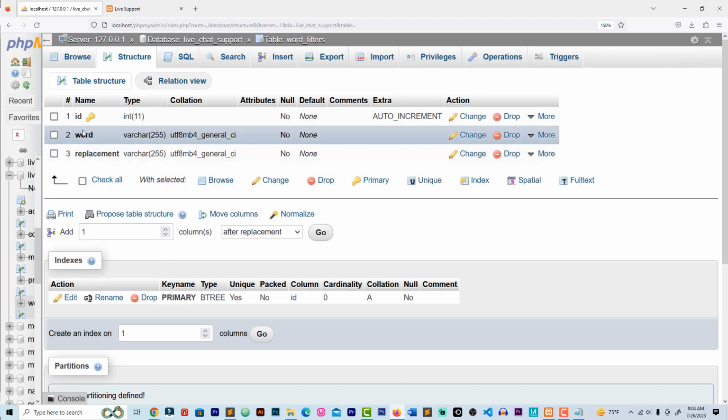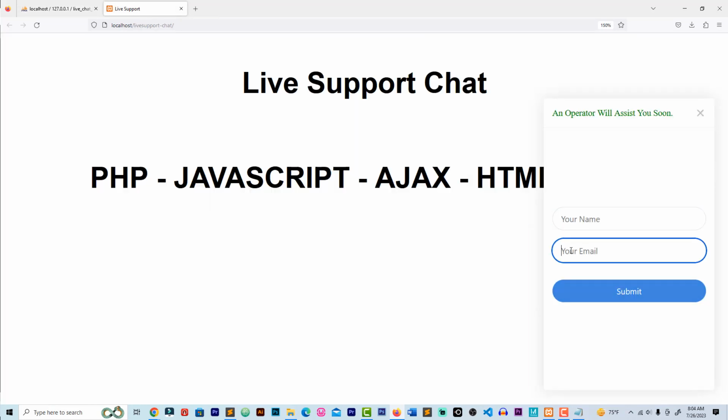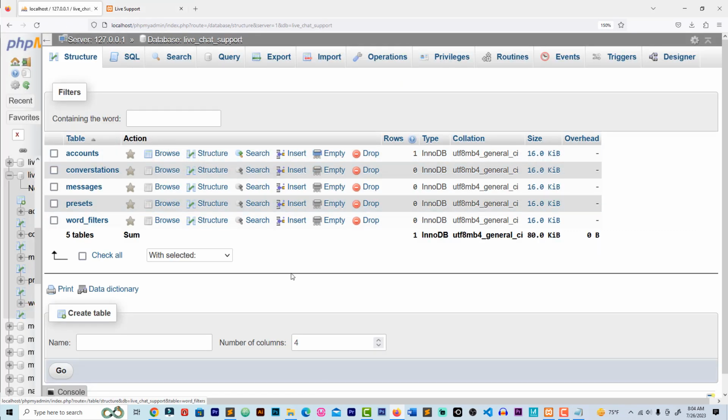So from here, we have now created all our tables completely, and we have no issue. We have account, conversations, messages, preset, word filters: 1, 2, 3, 4, 5 tables, which is good. This is all that we need to work with this project. So I think this is where I'm going to stop for this part 1.